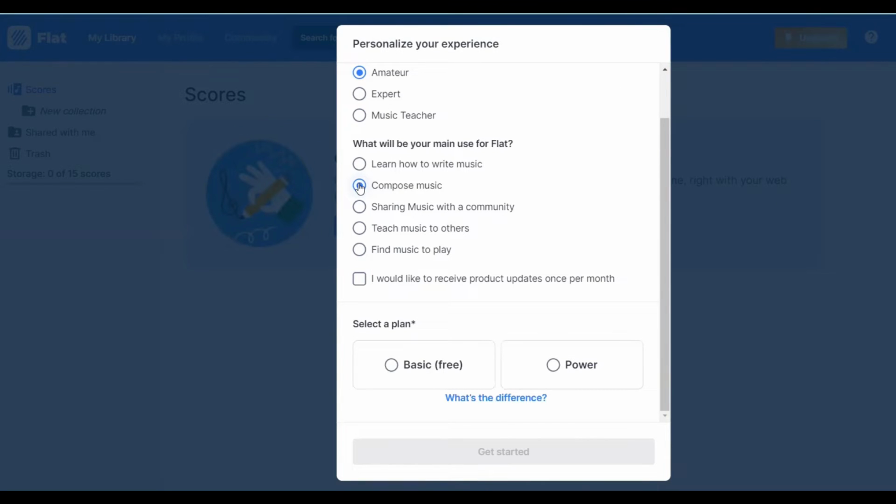To continue, there are two options. You can click on free, basic, or you can click on power, which has to be paid for. I will click on basic. And then I'll click on get started.